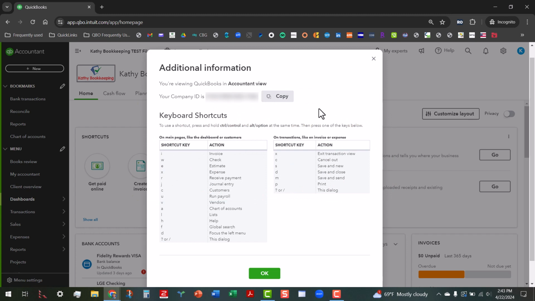So we're looking at this, and there's a couple of things that I want to show you in here. One of the things is that you can also see your company ID of this particular file that I'm in. Of course, I have it covered up for privacy purposes, but you can click on this button to copy that in case you happen to be on a support session with Intuit or any other support through QuickBooks Online and that kind of thing.